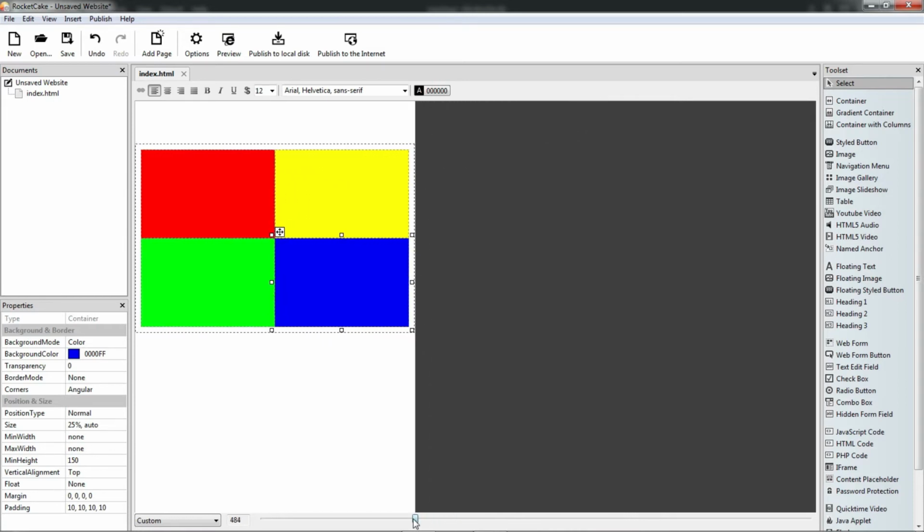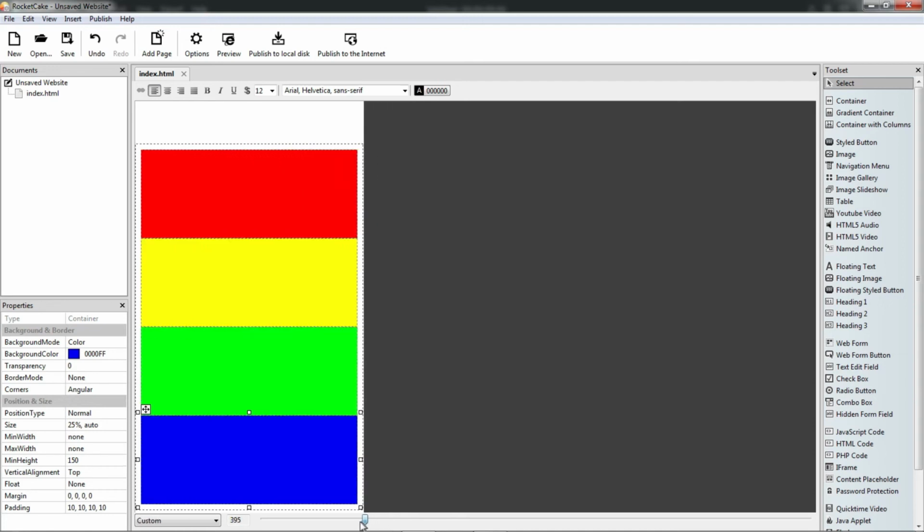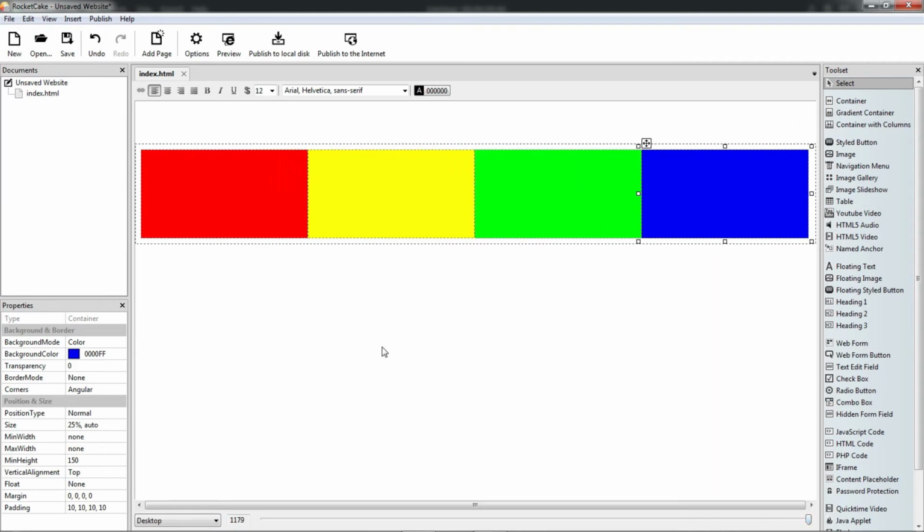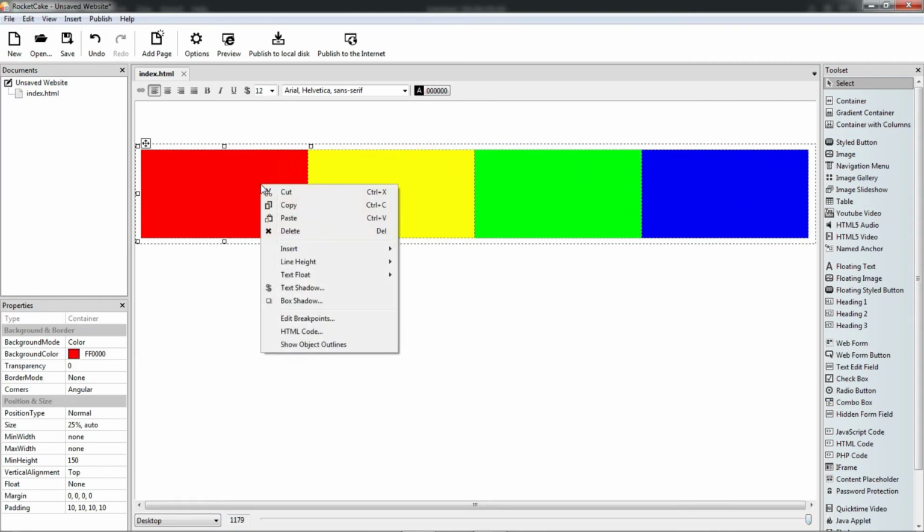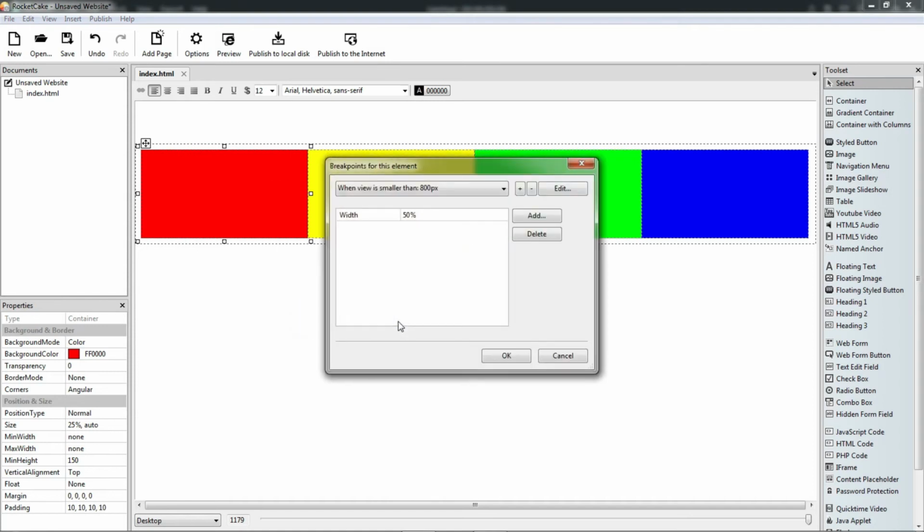We get close to 400, and yeah, it jumps to full width. So let's check what's happening here. Right click, edit breakpoints. When the view is smaller than 800 pixels, then the width should be 50%. And we click here, and we have another breakpoint. When the view is smaller than 400 pixels, then the width should be 100%.